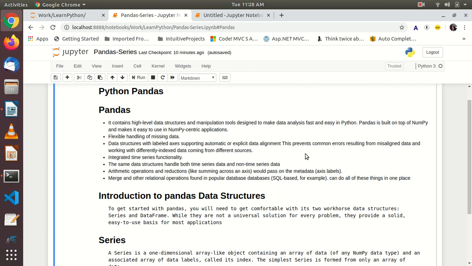It's very flexible in handling missing data. It comes with labeled access and supports automatic or explicit data alignment. The same data structures can handle both time series data and non-time series data. It can do arithmetic operations and reductions, like summing across an axis, based on the metadata access levels. Merge and other relational operations found in popular databases like SQL-based ones, for example, it can do all of these things in one place. So it's very powerful.